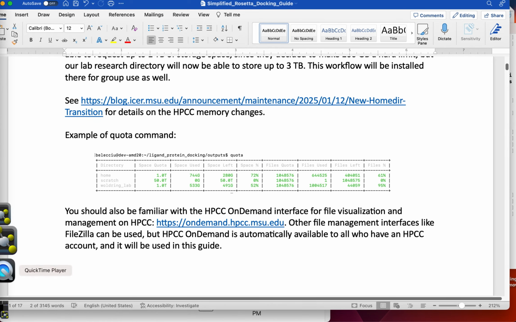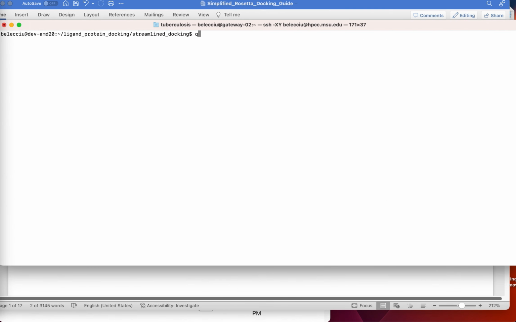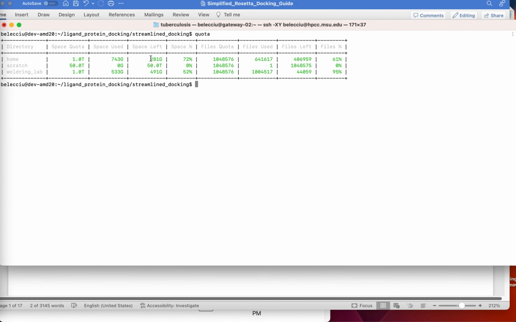So initially, if you're curious about what sort of memory use you have, you log on to HPCC and you simply type the quota command. And that will tell you how much space you have. So I have 1 terabyte in my home directory. They're probably going to knock this down to 100.